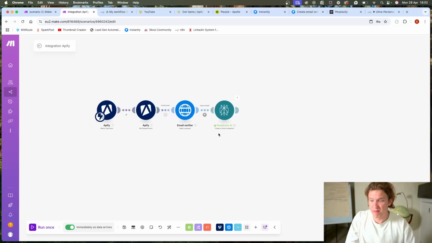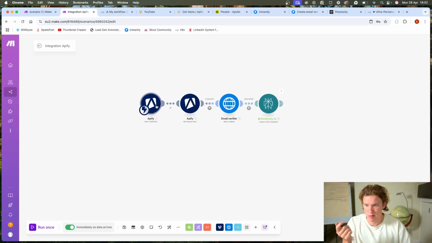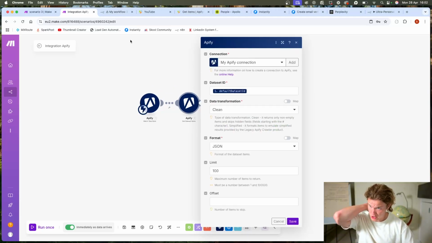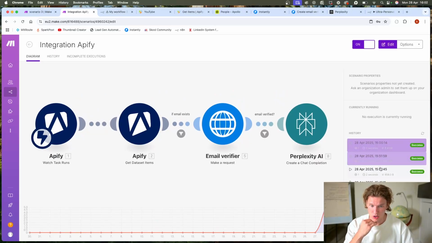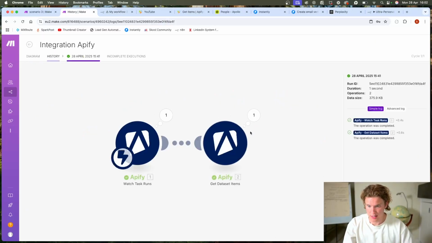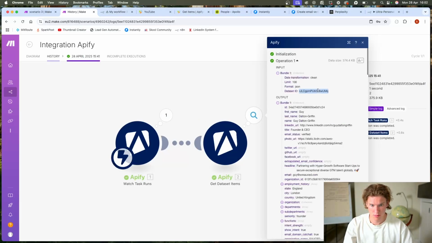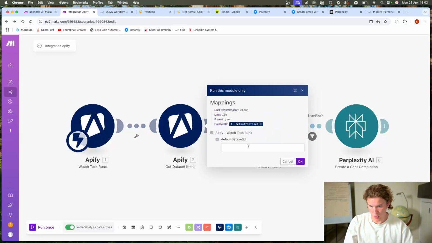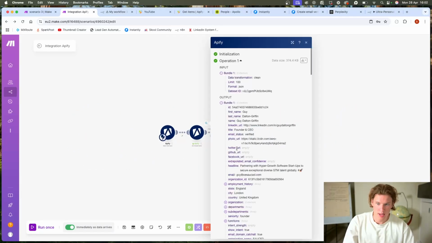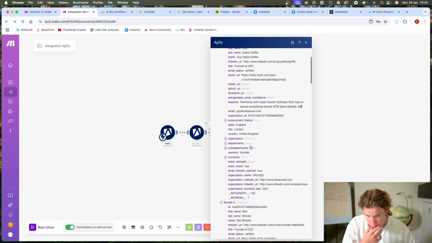Now, what we're going to want to do, and you know what? Apollo isn't incredible at getting the industry correct. So I can't remember. Let's just get the dataset ID again. If I just save this, come out, go into here. Let me just get the dataset ID, which is that. Back. Run dataset ID. Run. Does it come with an industry?